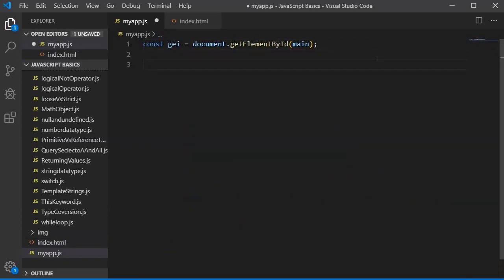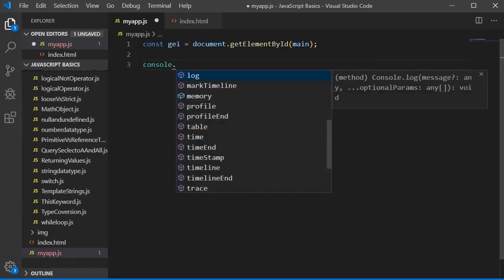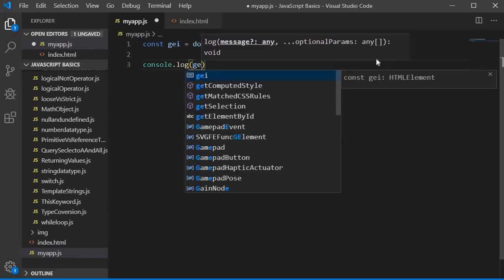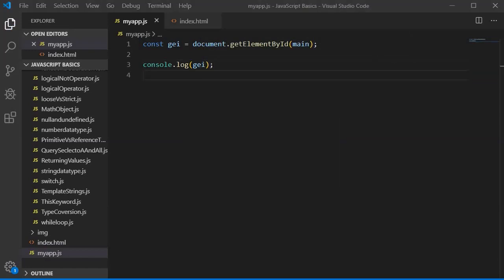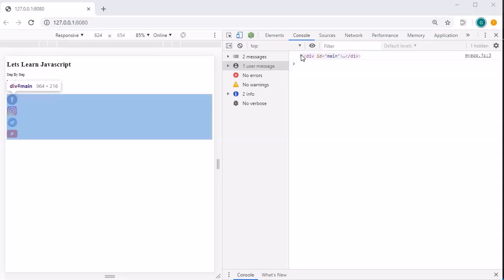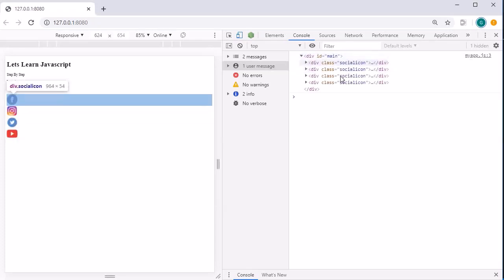Now we will console log this variable. We need to write console.log and specify the variable. Make sure you specify it within the code. Save it. Now jump into the browser to see the output. See here, it has grabbed the ID main and whatever elements exist within that. This way you can grab an element by ID.